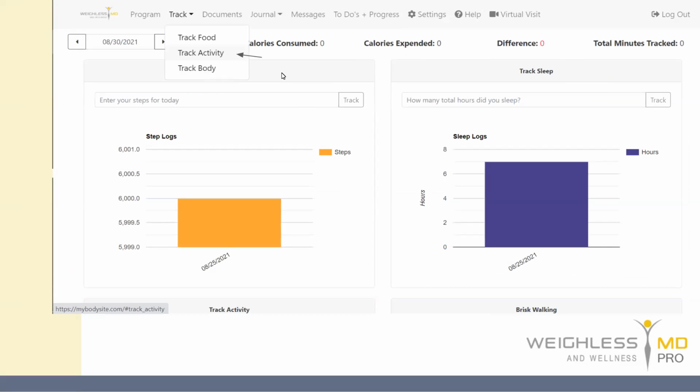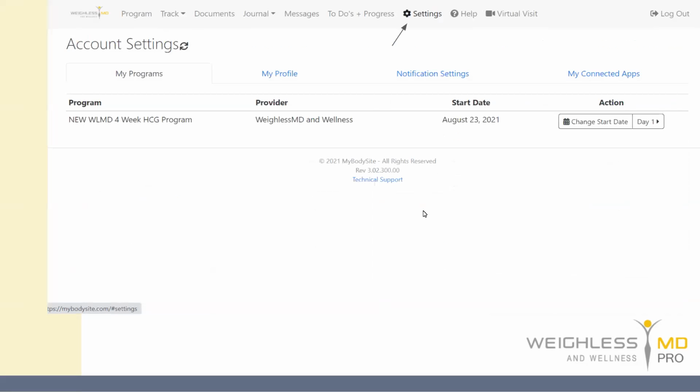So you can also track your activity, you can track your sleep. And these are obviously areas that are really important for overall wellness. And then you can see here that this is where you would set up your integrated apps or platforms.